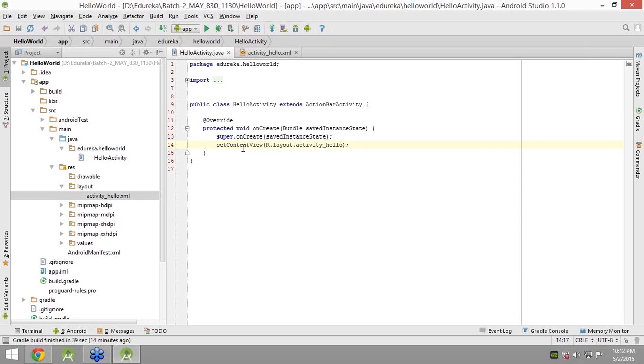R.layout.activity_hello. R stands for resources. As you can see on the left hand side, we have the resources. Inside that, we have the layout folder, and inside that, we have the activity_hello. It means that with setContentView, we will set the content view which is present in the resource folder, inside the layout folder, inside activity_hello. That layout we would be setting as the front view for that particular activity. So when your application starts, it will first execute the activity, and the activity will specify which layout should be shown to the user.